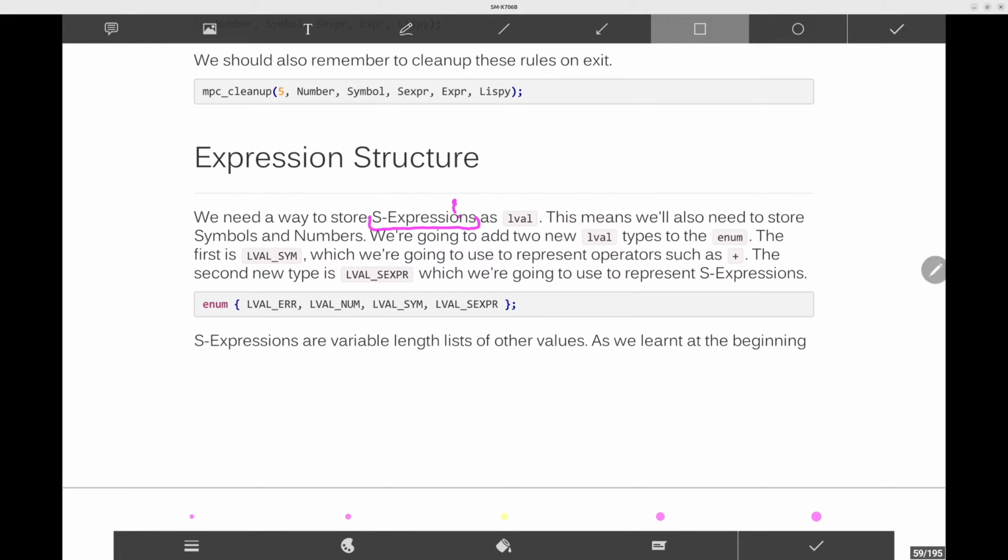This means we'll also need to store symbols and numbers. We are going to add two new LVAL types to the enum. The first one is LVAL symbol, which we're going to use to represent operators, such as plus. And the second new type is LVAL S expression, or SEXPR, which we're going to use to represent S expressions.